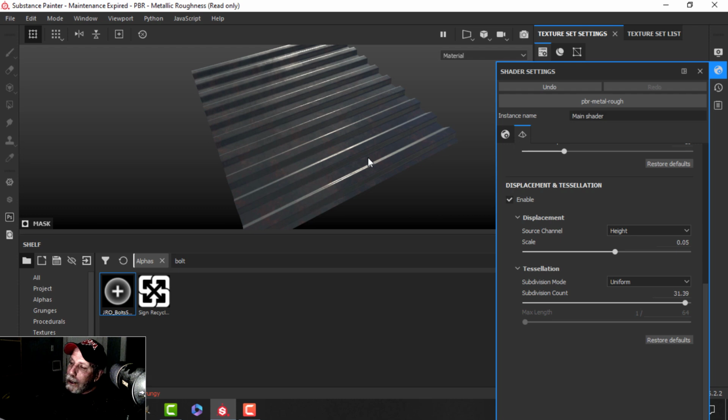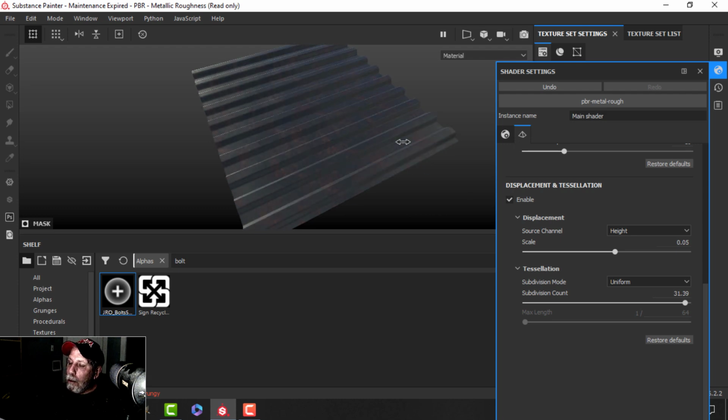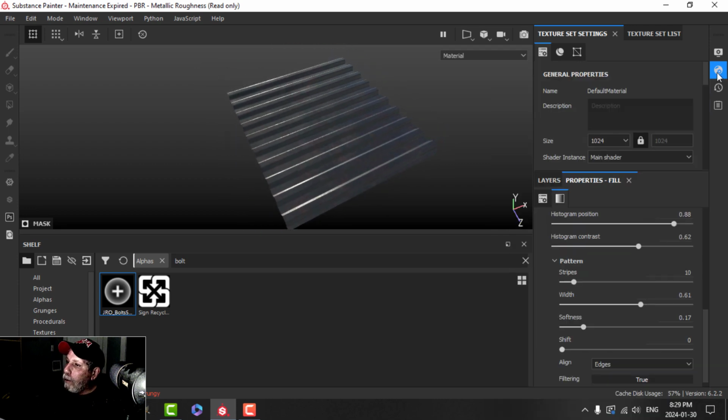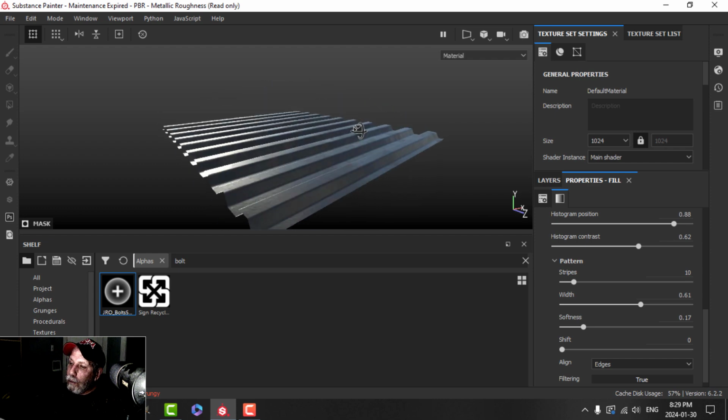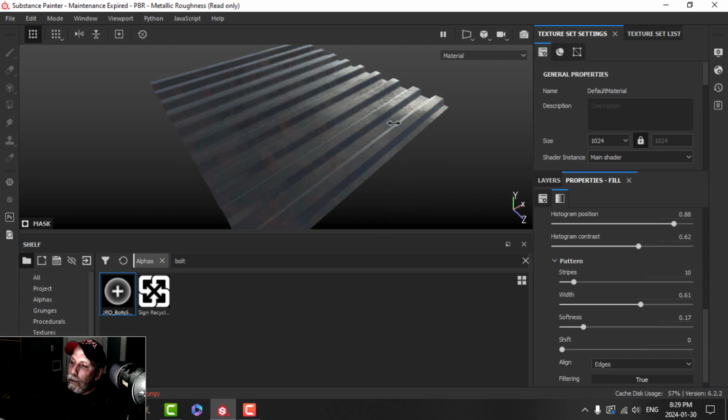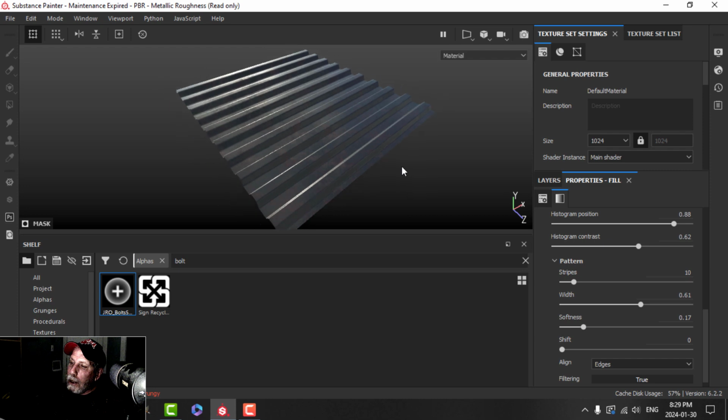I tend to work a lot in Eevee, and so this wouldn't necessarily be useful to me in Cycles, but if you don't mind working in Cycles, as I know a lot of people don't and prefer even, then you can get this effect easily with very few polys on here to get a really cool effect.